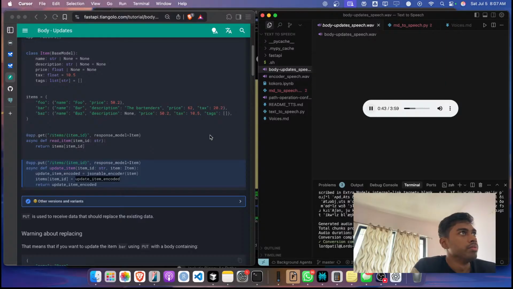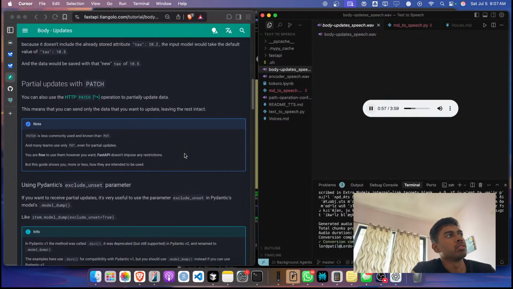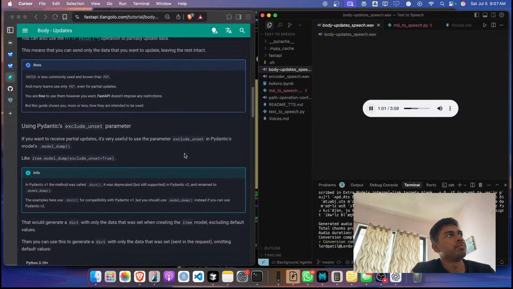Partial updates with PATCH: you can also use the HTTP PATCH operation to partially update data. This means that you can send only the data that you want to update, leaving the rest intact. Note: PATCH is less commonly used and known than PUT, and many teams use only PUT, even for partial updates. You are free to use them however you want. FastAPI doesn't impose any restrictions, but this guide shows you, more or less, how they are intended to be used.